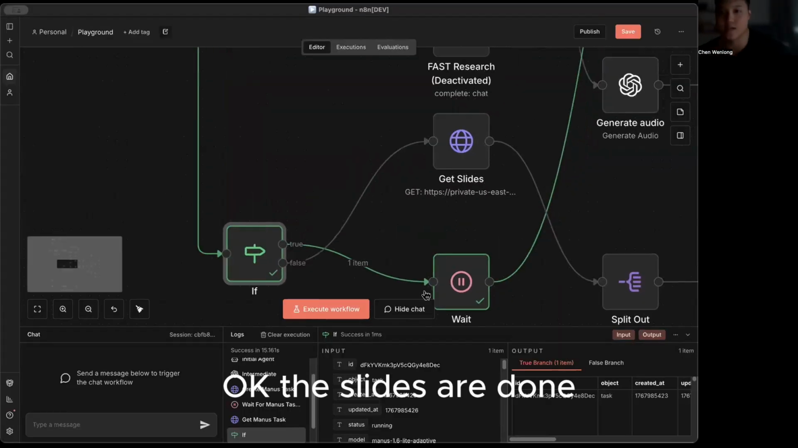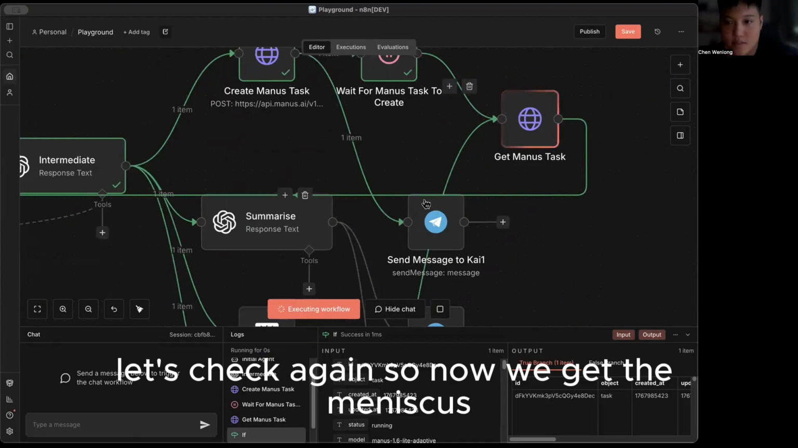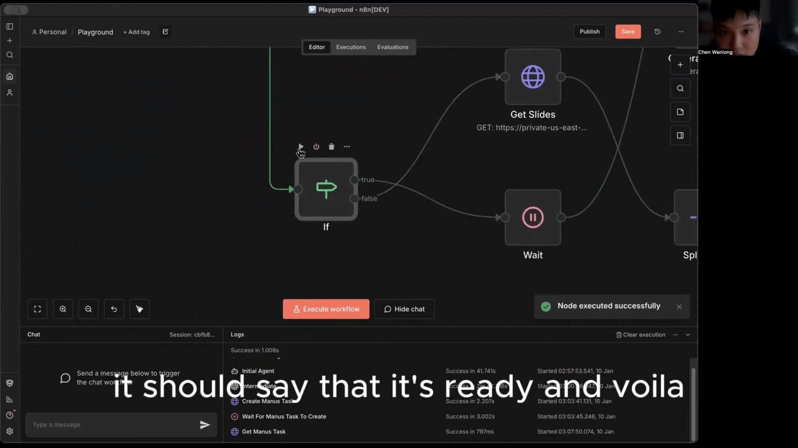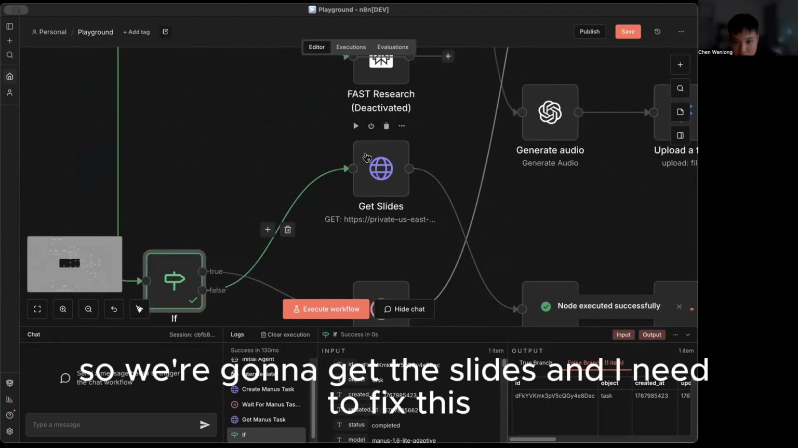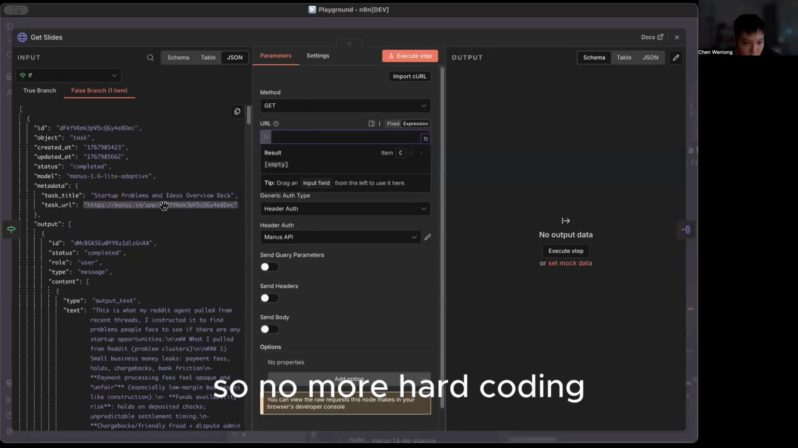Okay, the slides are done. Let's check again. So now we get the Manus task. If we check this time, it should say that it's ready. And voila, it is ready. So we're going to get the slides. And I need to fix it, so no more hard coding. Let's see what I get.